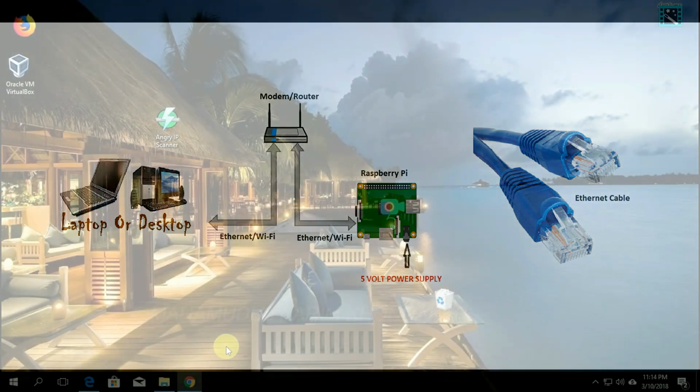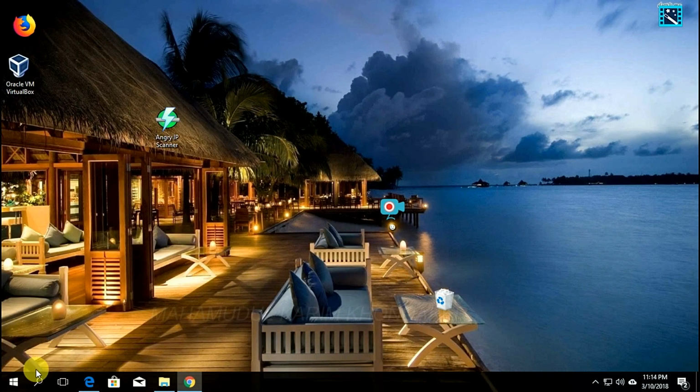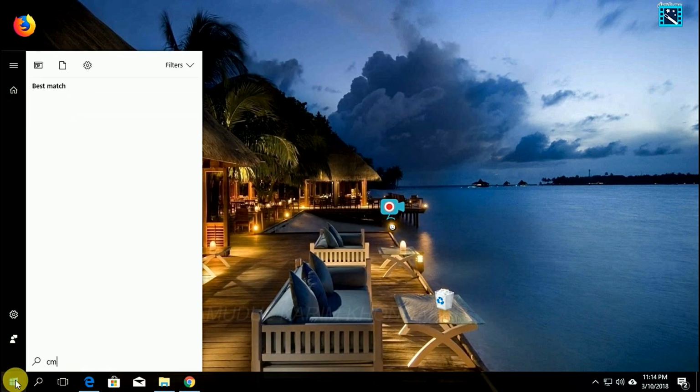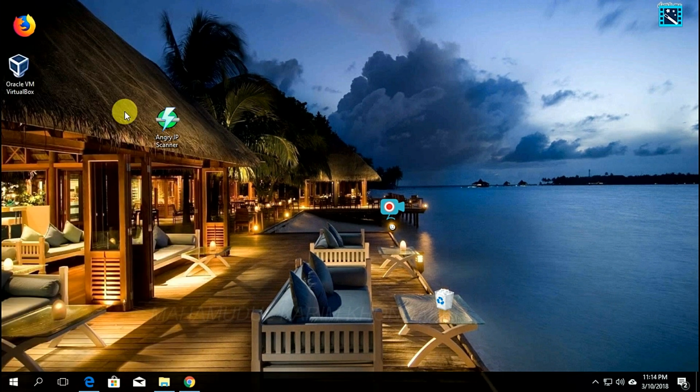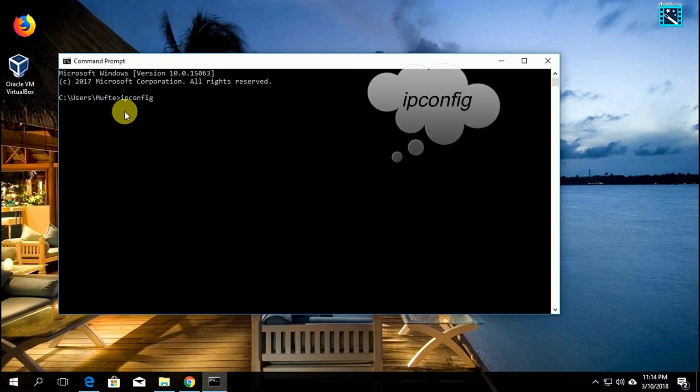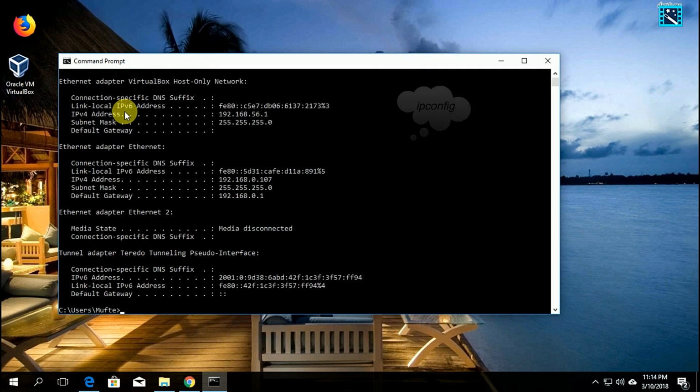Go to your laptop or desktop PC command prompt. Write the command, IP protocol configuration. Copy default gateway IP and paste it to browser.